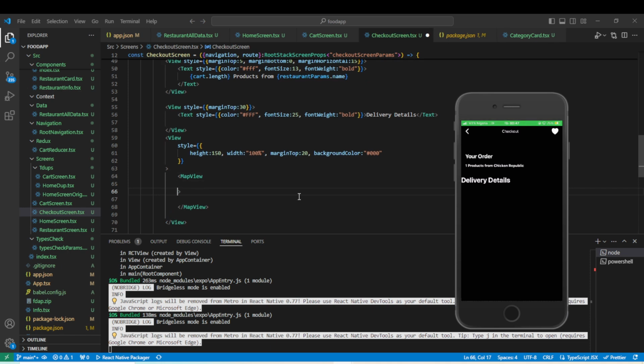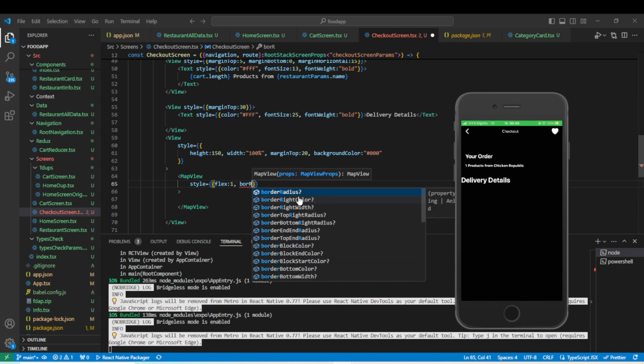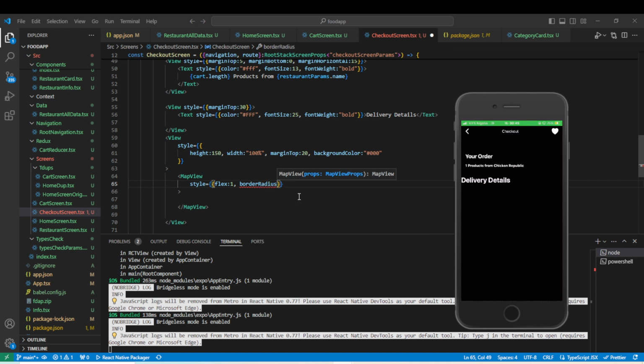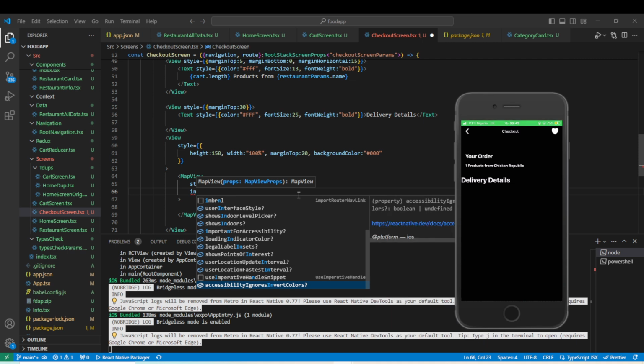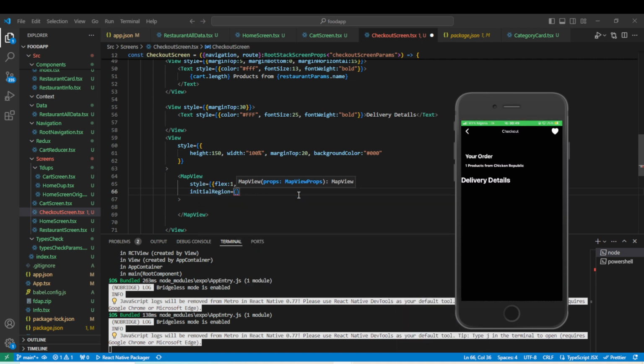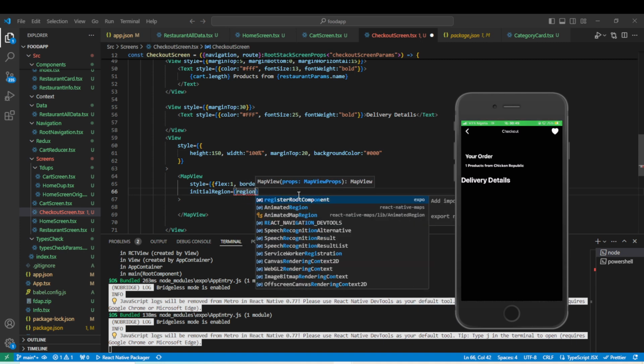So this we have, let's give it some style. So let's style this up. We're going to add flex 1, and then border radius of 10. And then let's add the initial region. So initial region, we'll pass it a region. So let's go get our region now.